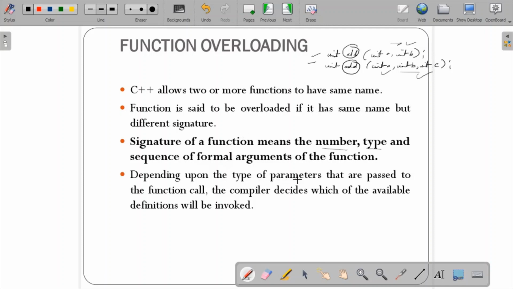Depending upon the type of the parameters that are passed to the function call, the compiler decides which of the functions should be invoked. Now, for example, in the program you will call a particular function, right? So, for example, I'll give an example like you have declared int add(int a, int b).